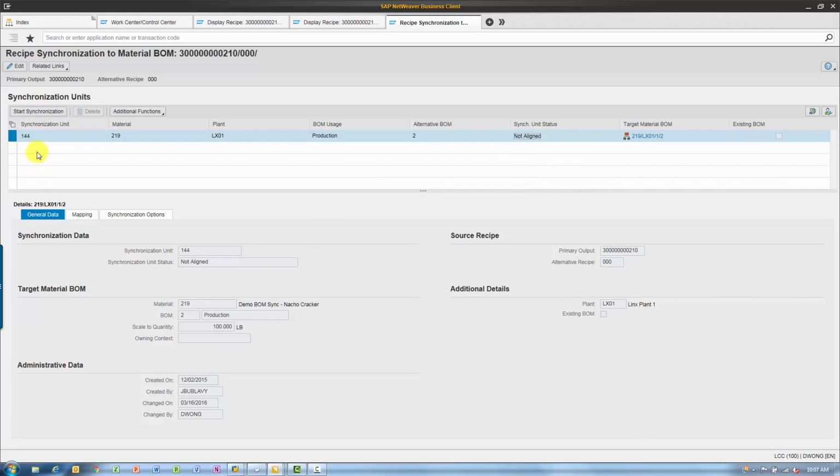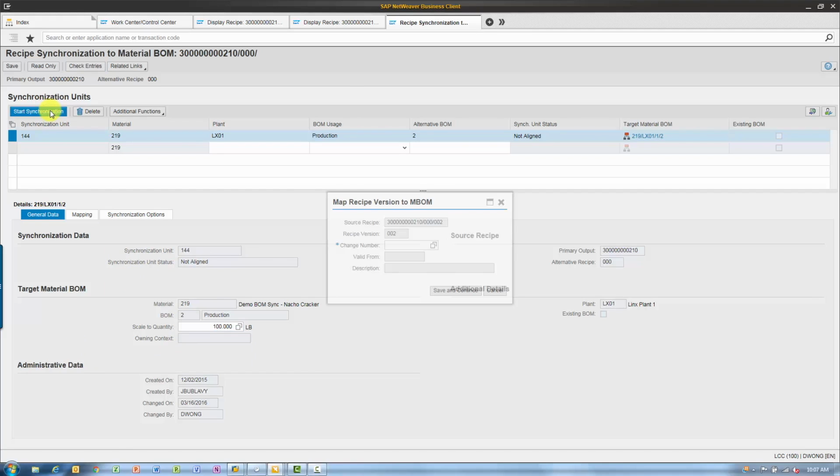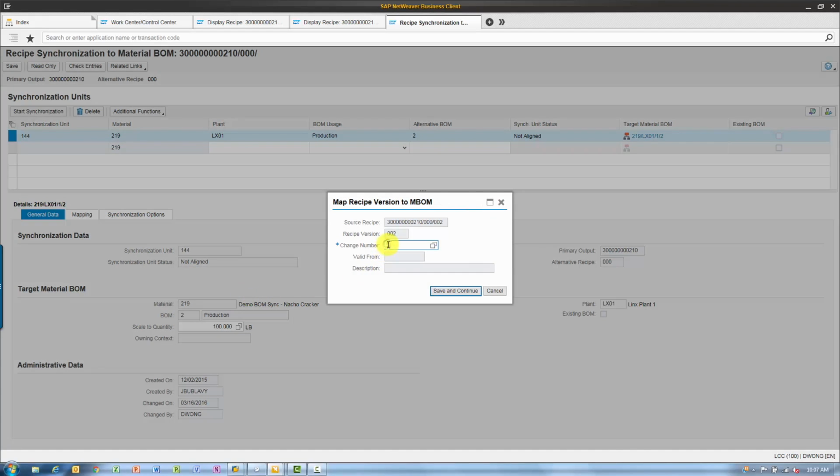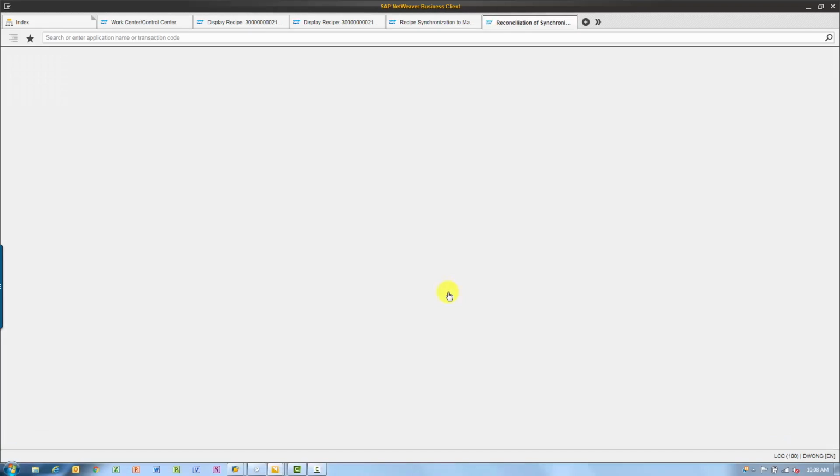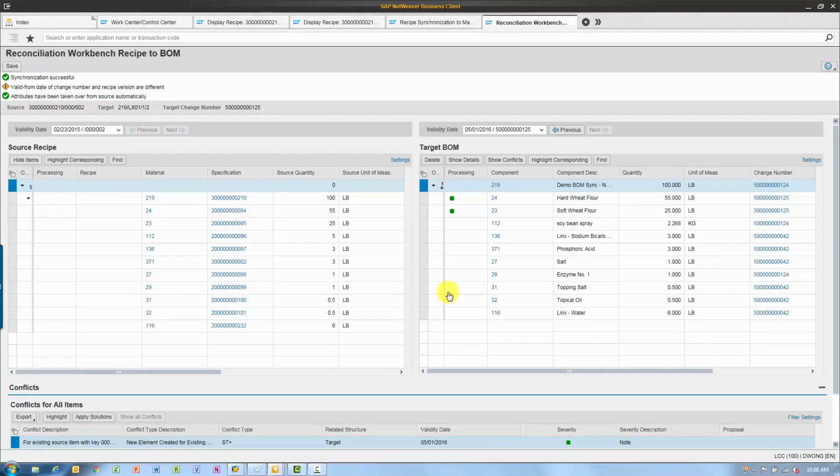So I will click Edit and start synchronization. And I'll keep the 100-pound scale to quantity target the same. So we start the synchronization and assign a change number. This will be 125. And continue. When synchronization is complete, I'm taken to the reconciliation workbench to review the adjustments to the BOM and save the changes.